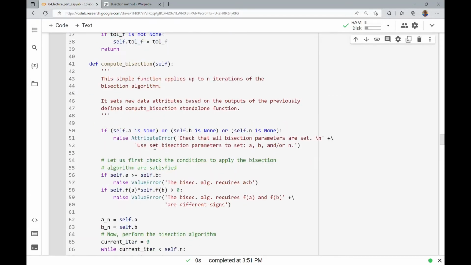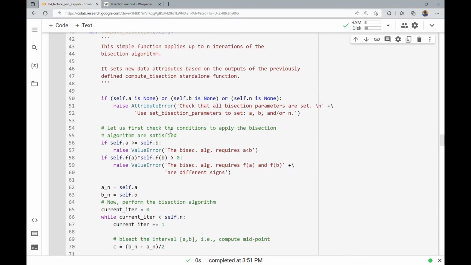When you call the compute bisection, you should just compare this code to the compute bisection algorithm you saw above. The big difference is I'm using self.a instead of a and self.b instead of b because I have to use the data attributes of the object.